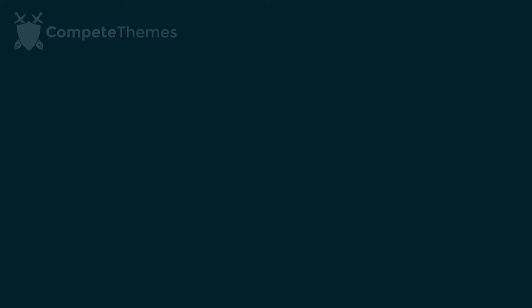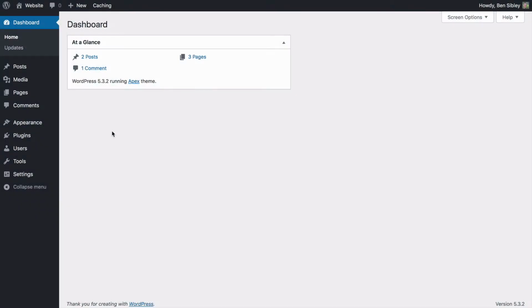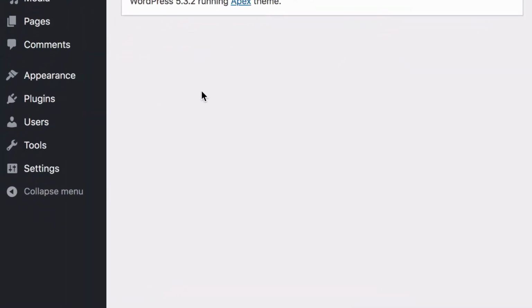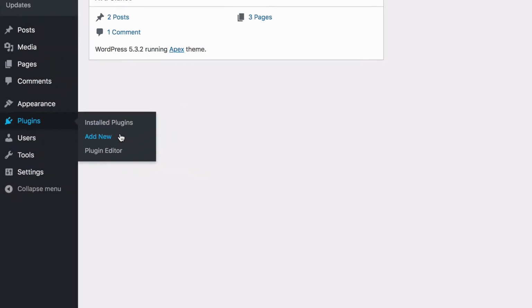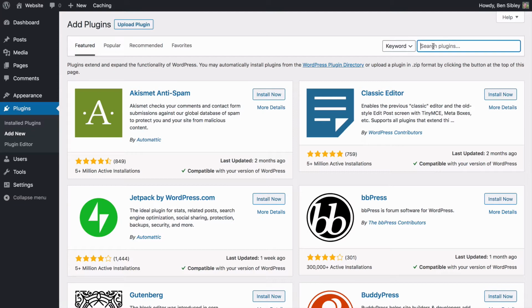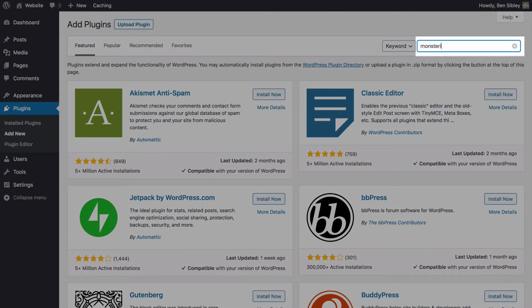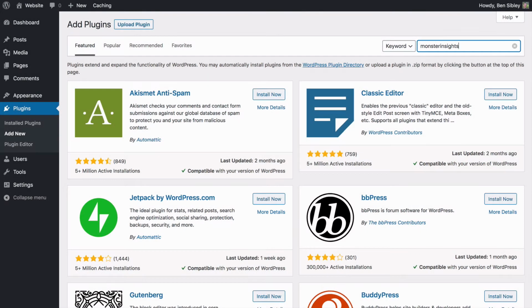plugin. First, log into your WordPress admin dashboard. From there, you can hover your cursor over the Plugins menu and then click the Add New link. On the next page, use the search bar at the top right to search for Monster Insights. You should see it appear as the first result.